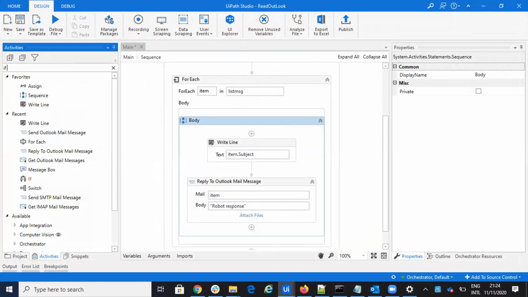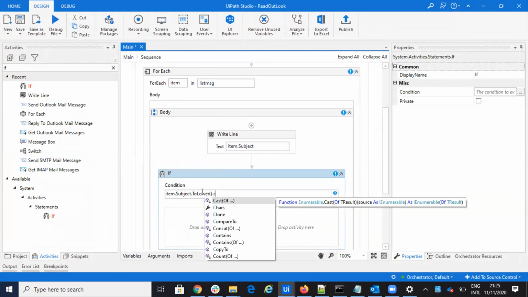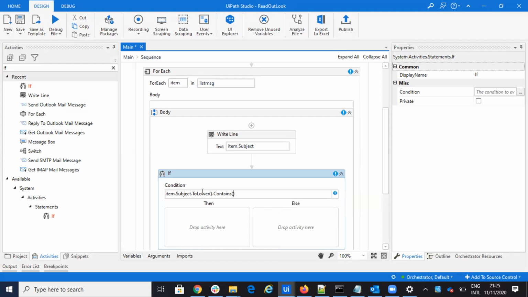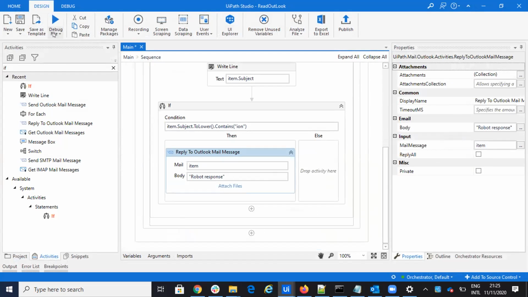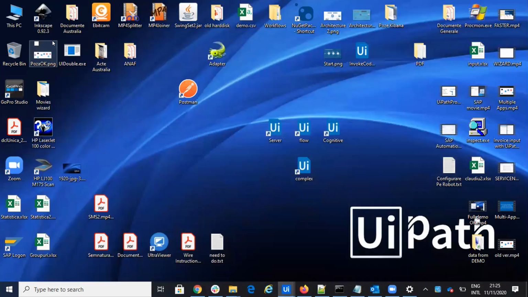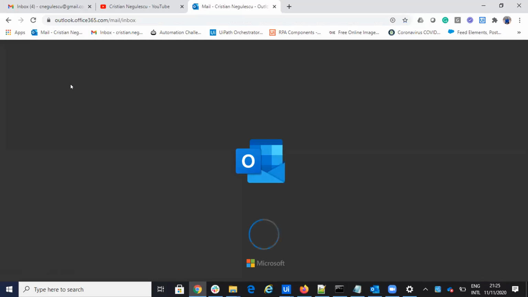I will say if item subject to lower contains ion, you respond to the subject. If this, you respond to my email with the response, and so on. So if I run it, the system will display all the stuff, and on my UiPath email, I should receive this email from the robot.